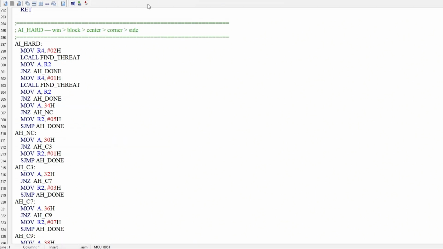Now the AI hard, the AI medium, and the AI easy part, basically explaining what's happening behind the scenes for the 3 difficulties. So in AI hard, we have 5-level priority decision. It tries to win first. If it can't win, then it tries to block, then it tries to center, then it tries to corner, then it tries to put value on the side. So first it loads a 02 into R4 register and calls find thread subroutine to scan all 8 lines for 2 zeros and 1 empty cell, and if found, takes the winning cell immediately and it wins the game.